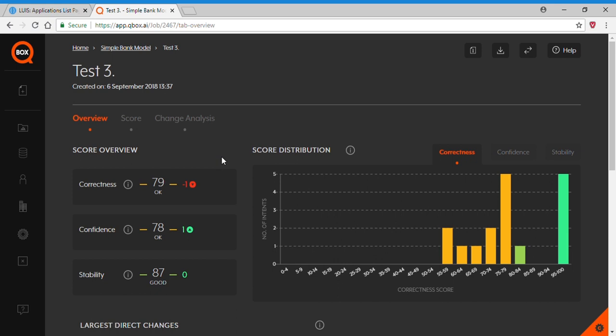So here's the results of test 3, and we can see that correctness has actually decreased by 1 point, although confidence has increased by 1 point and stability remains the same. Don't worry about slight slipping correctness here. You will sometimes see regressions as you go through your testing, but by making small, gradual improvements to the model, this should start to recover quickly.